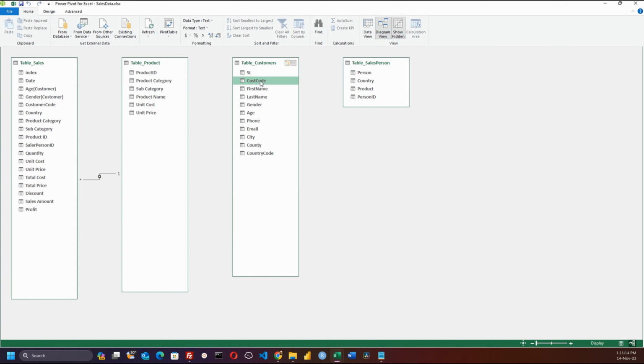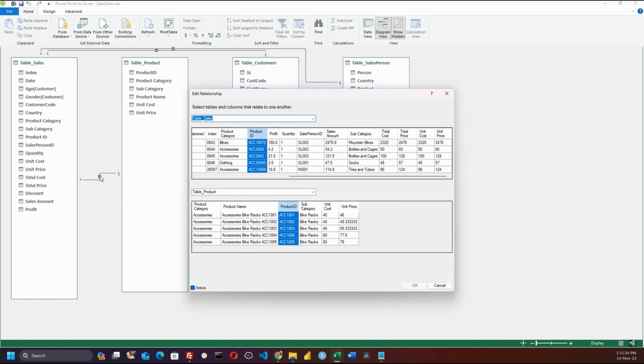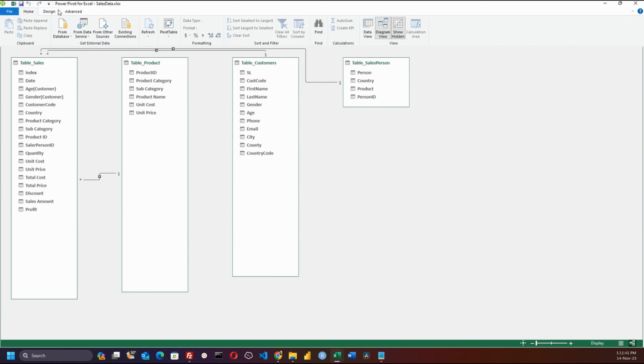Similarly, customer code can be dragged from the customer master table and dropped over the customer code field in the sales table. Next, I will drag the person ID from the salesperson table and place it over the salesperson ID in the sales table. All relations are now established. If we double-click on any of the relation lines, a new window will open and show the data heads in both the related tables with highlighted relational fields. We are done with the data preparation.